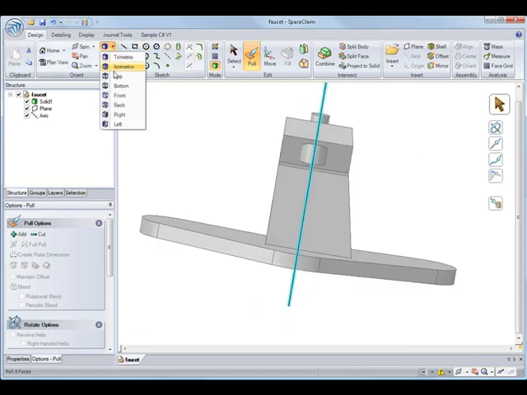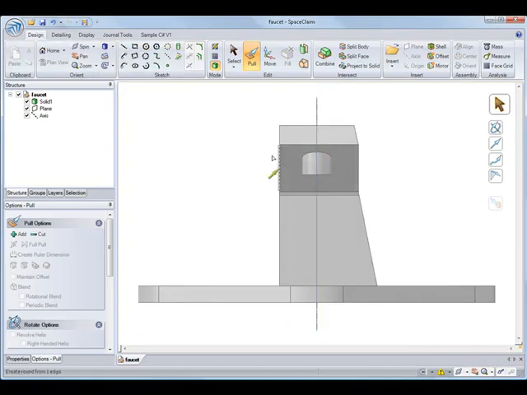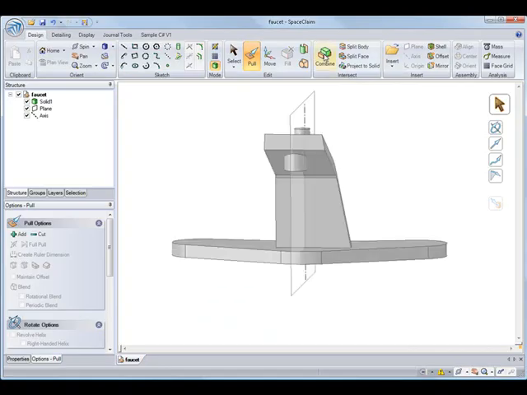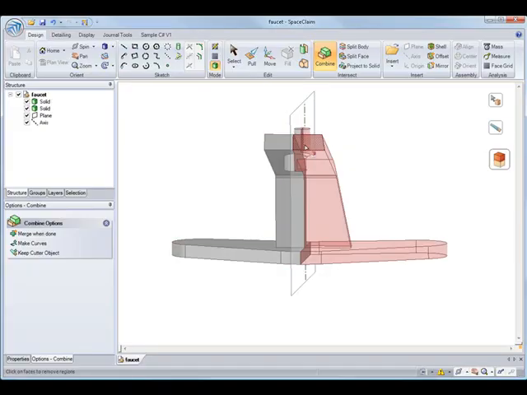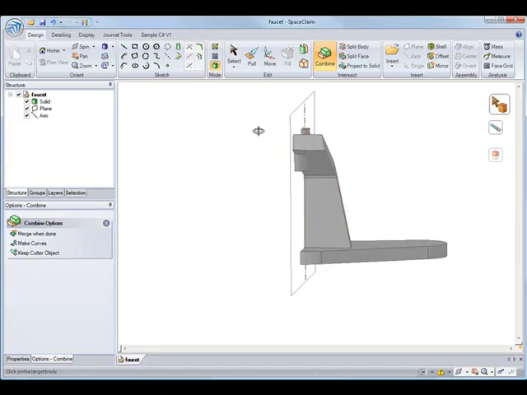So you can see that if I go to a front view, we'll make sure the plane's right in the middle, and then we'll combine our solid with the plane to separate it into two different solids. And I'll delete the one that I don't want.